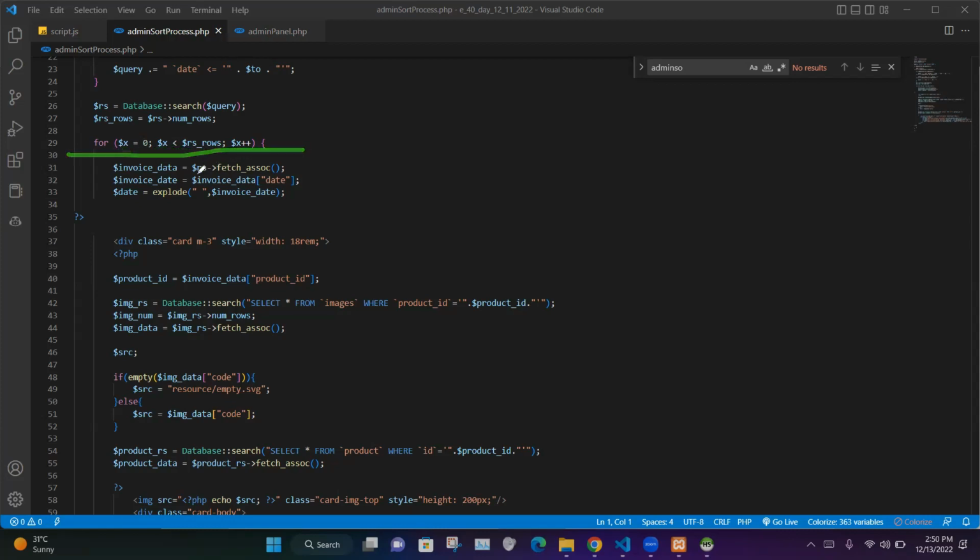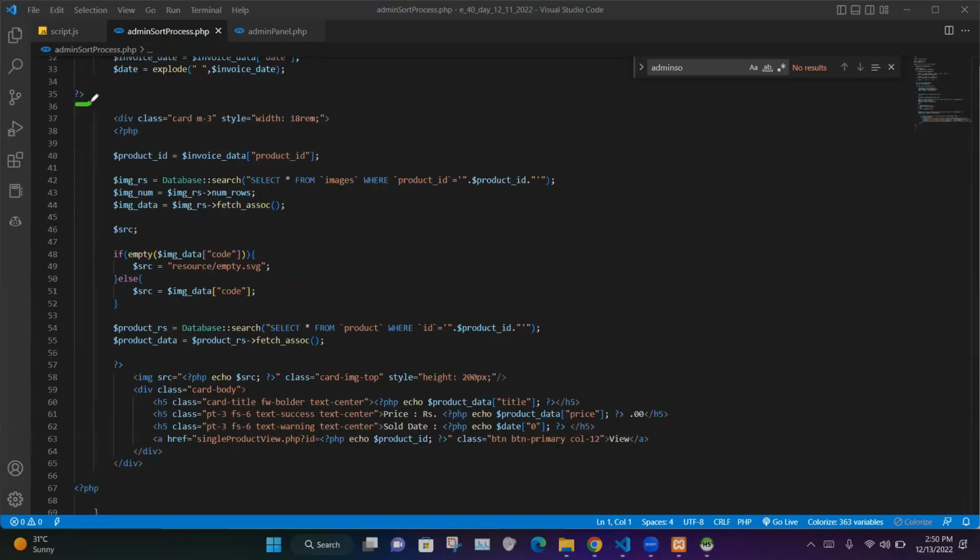Within this for loop in here we have taken the first row from rs variable and we have stored it in variable invoice data. In the next line, we have taken the date from our invoice data variable and we have stored it in variable invoice date. And then in here we have used that export function again and we have given its condition as space and we have given its value as invoice date variable value. And we have stored this value in variable date. After that in here we have closed this PHP script and then in here we have inserted the design.